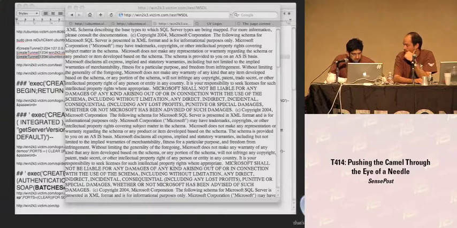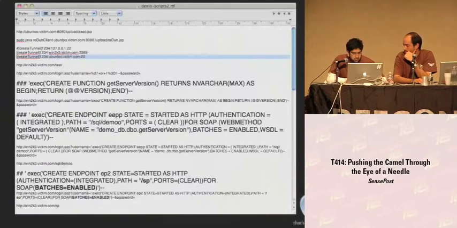So if I quickly get to my scratch pad, are we up on screen? Let's just turn on mirroring.